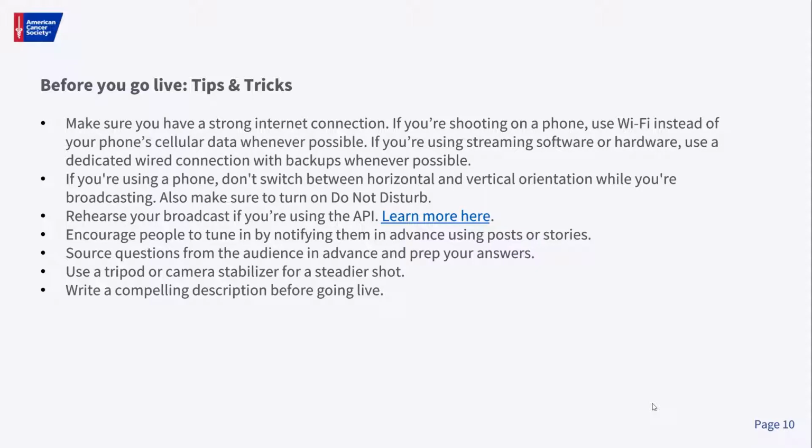Before you go live, you want to make sure you have a strong internet connection. If you're shooting on a phone, use Wi-Fi instead of your phone's cellular data whenever possible. And if you're using streaming software or hardware, use a dedicated wired connection with backups whenever possible. If you're using your phone, make sure that you don't switch between horizontal and vertical orientation while you're broadcasting. Also, make sure to turn on Do Not Disturb.